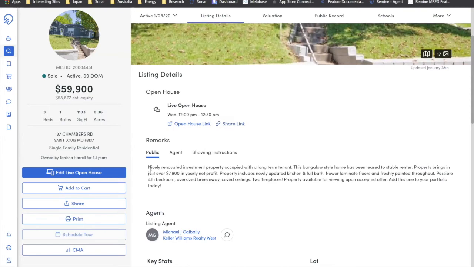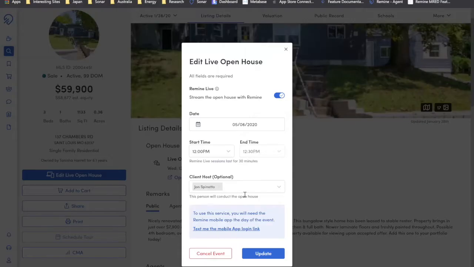Now, if you've made an error and you want to edit it, all you need to do is hit edit, and you can change the date and time. If you made a mistake, or the client's no longer going to host, you can change that as well. A number of different ways that you can go through and update that information there.